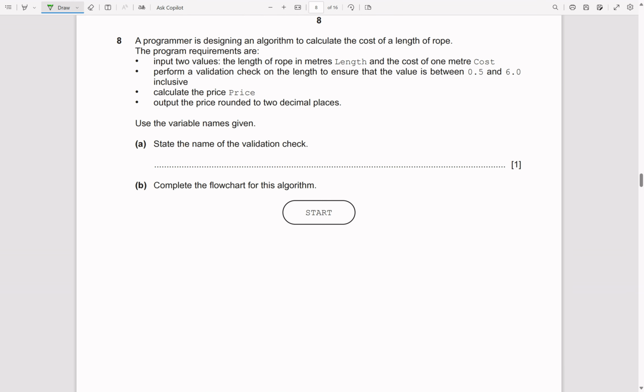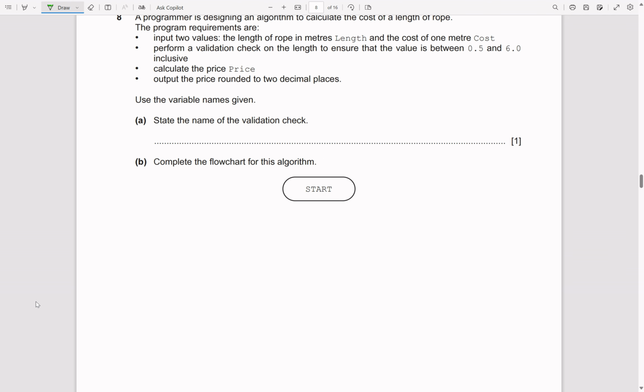A programmer is designing an algorithm to calculate the cost of a length of rope. The requirements: input 2 values, the length of the rope in meters, that's called length, and the cost of 1 meter, that's stored in a variable cost. Perform a validation check on the length to ensure the value is between 0.5 and 6 inclusive. Then calculate the price. Output the price rounded to 2 decimal places.